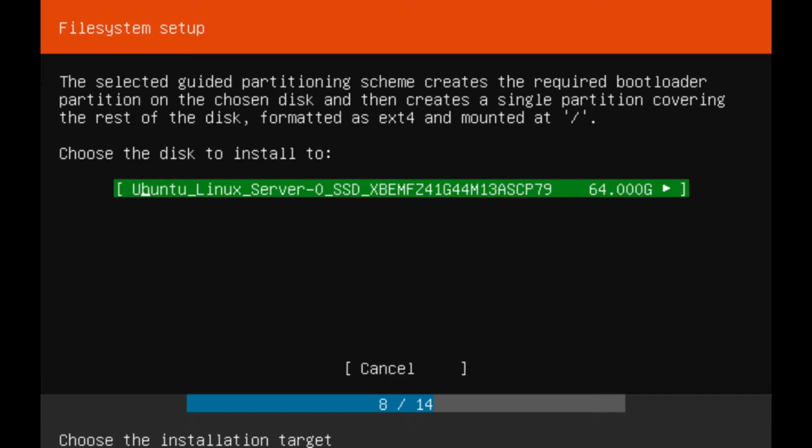Here you'll see your hard drive and where it's going to actually install this server image onto. It says that we have 64 gigs available, and it has the name of the SSD that we currently have installed in the computer.